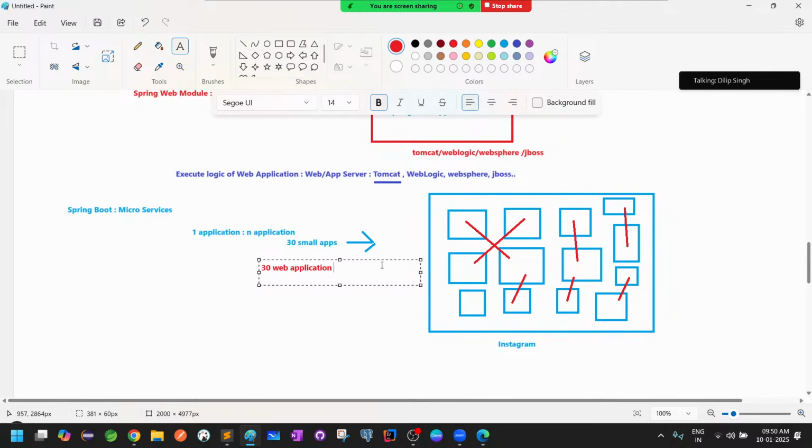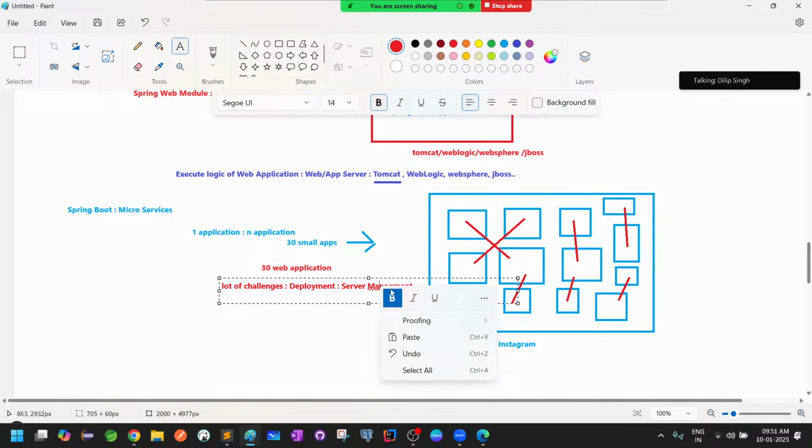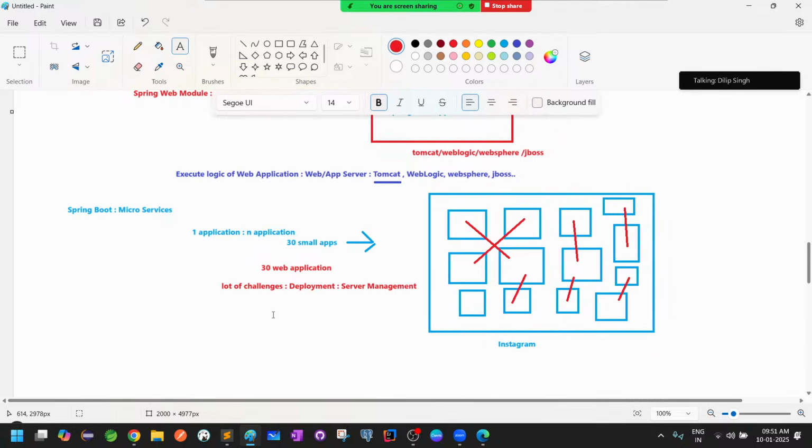30 web applications. So what you have to do to deploy these 30 web applications, you have a lot of challenges. With respect to deployment, with respect to server management, that means our Tomcat server, WebLogic server, from all these points of view, with respect to server management, you have a lot of challenges.